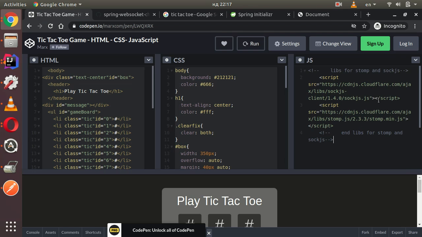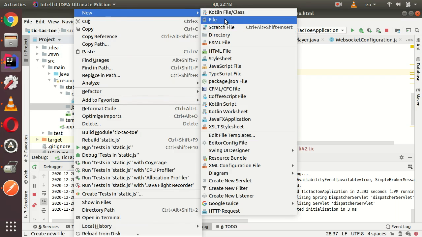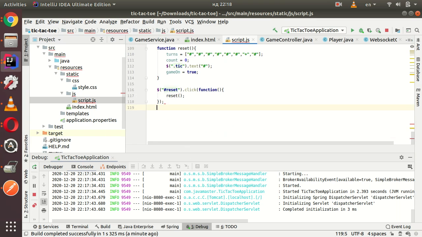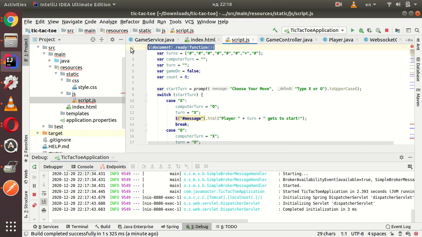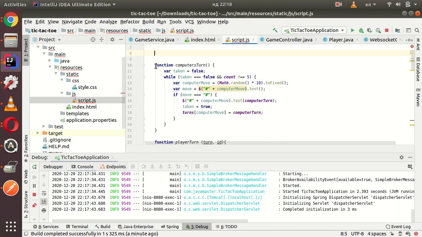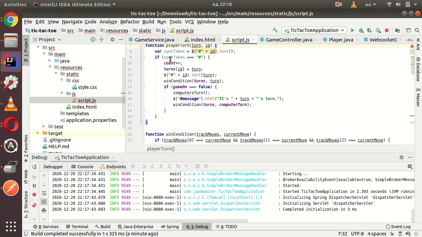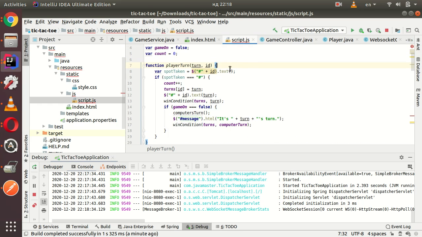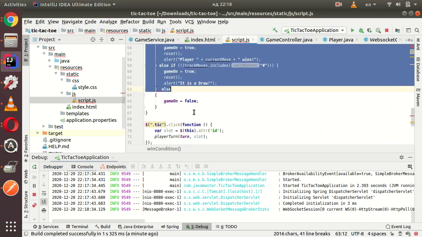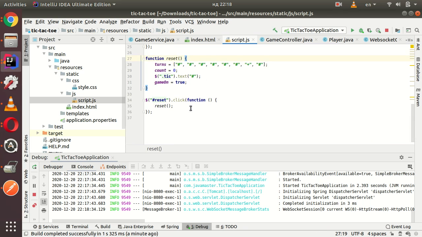And let's also copy paste this JS. Let's remove this document ready function from the jQuery library, and let's get rid of those methods. We don't need a computer's turn because our players will play through the internet with each other, not with a computer. We're going to leave player turn for now, and we're going to remove win condition also because we calculate wins on the server side. We're gonna leave the tick click function and the reset function as well.